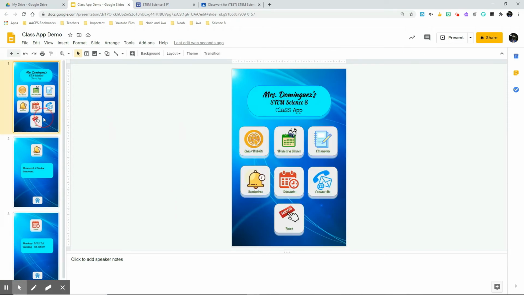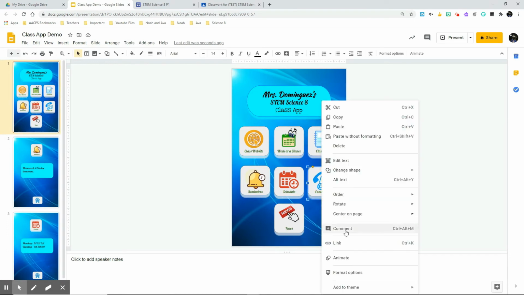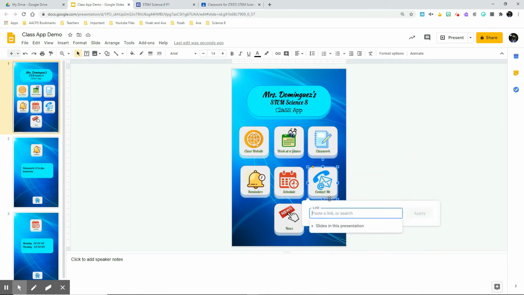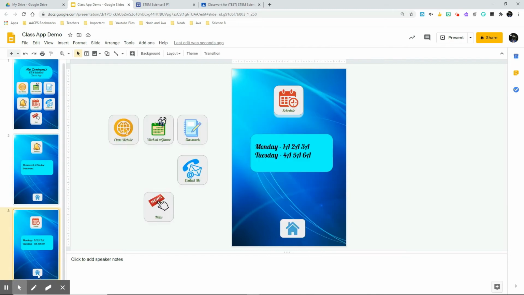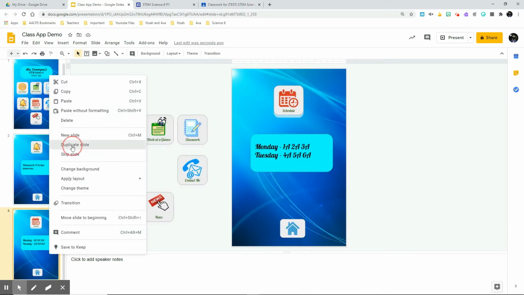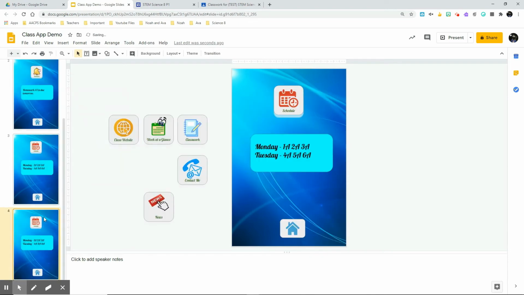Going back to slide number 1 for my home button, contact me, I am going to link this to slide number 4. Then here I am going to duplicate the slides. I would have my slide number 4. I'm back on my slide number 3. I wouldn't need these anymore, so I can delete those. Slide number 4 is going to be my contact me page.